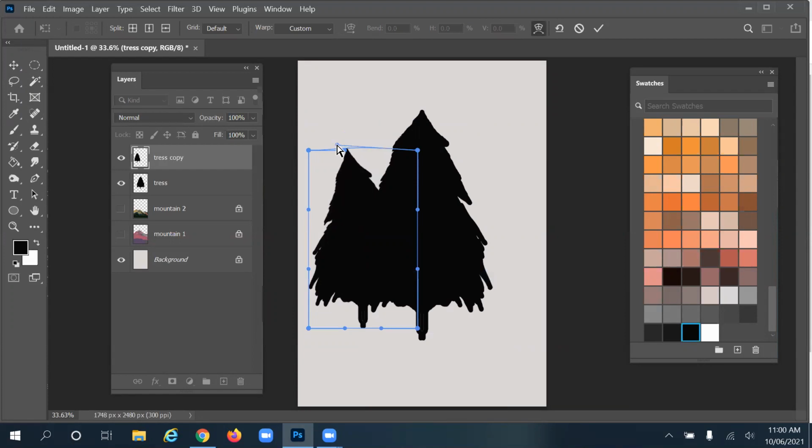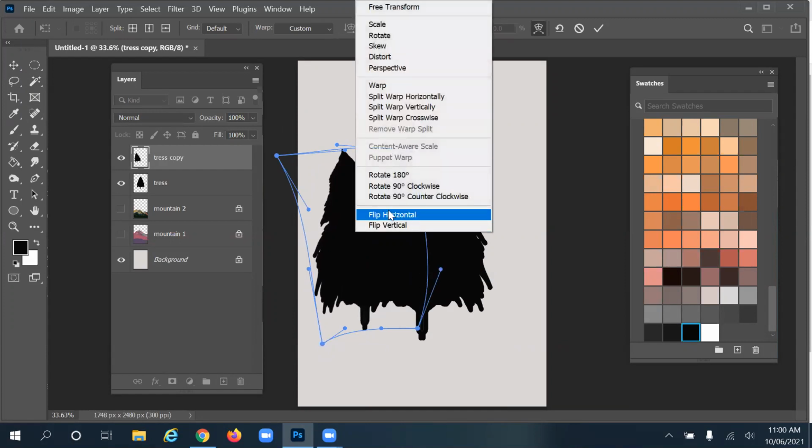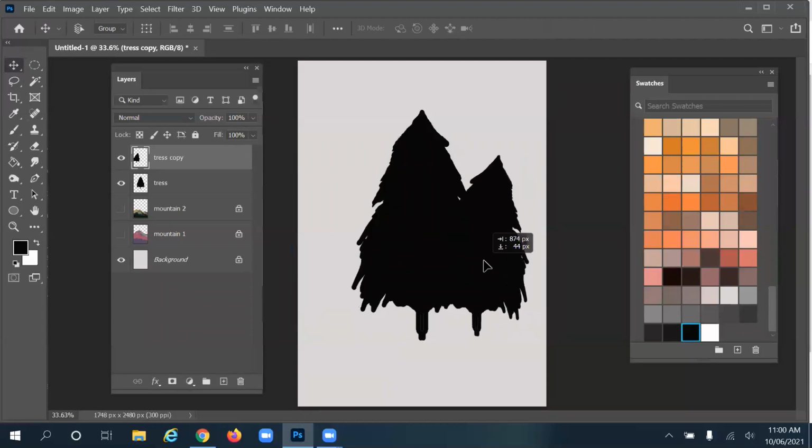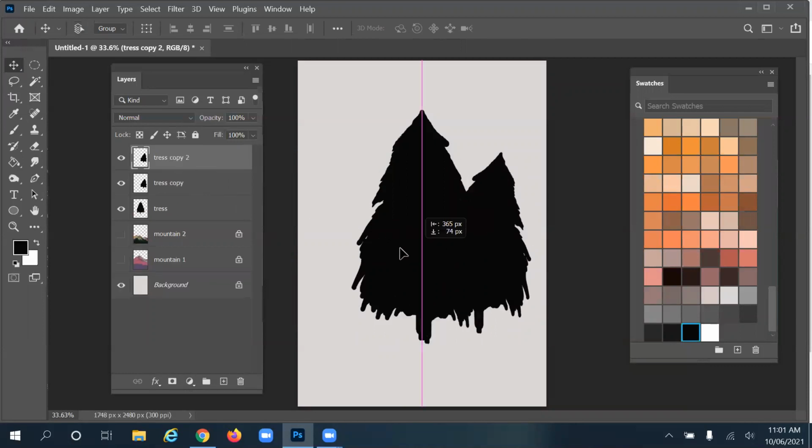Let me just bend it that way a little bit. So it's kind of looking different to the other tree. And then what I might do as well is I'll flip it horizontal. And then I've got a tree that looks slightly different to the first one. And then I might duplicate that layer as well, Control-J. And then I'll move this over here.